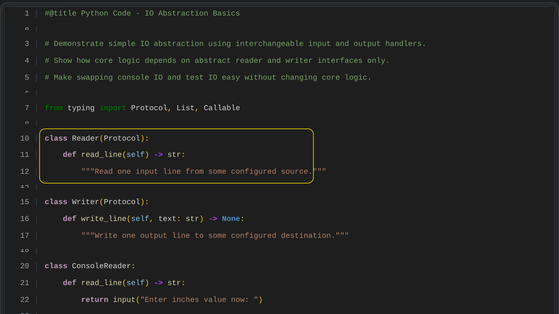This part of the code defines a protocol called Reader, which acts as a template for other classes. A protocol in Python specifies what methods a class must provide, without giving their actual code. In this case, any class that follows the Reader protocol must implement a method named readLine that returns a string representing one line of input. Using a protocol here creates a flexible interface for reading input, so different reader implementations can be swapped in without changing the main logic that depends on them.